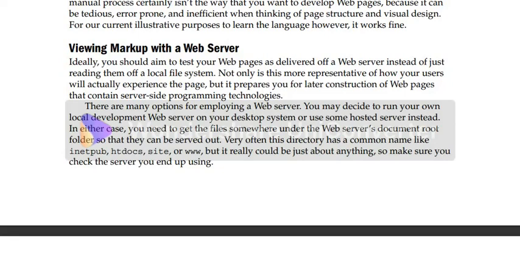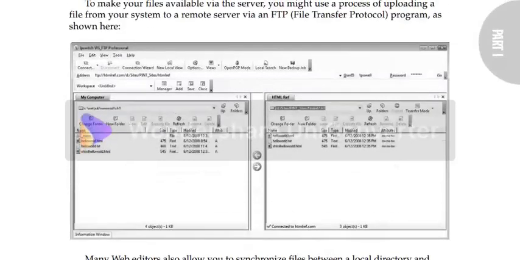There are many options for employing a web server. You may decide to run your own local development web server on your desktop system or use some hosted server instead. In either case, you need to get the files somewhere under the web server's document root folder so that they can be served out. Very often this directory has a common name like inetpub, docs, site, or www, but it really could be just about anything. So make sure you check the server you end up using. Figure 1-1 Improved markup editing in Dreamweaver.